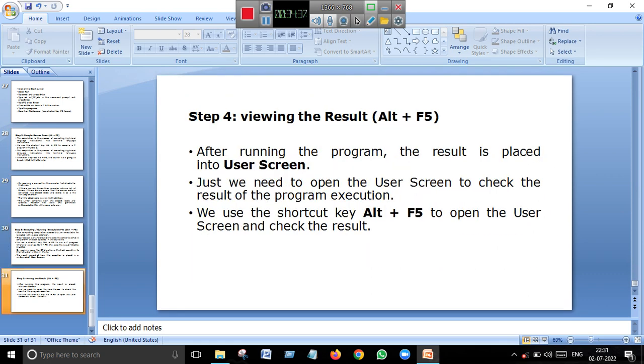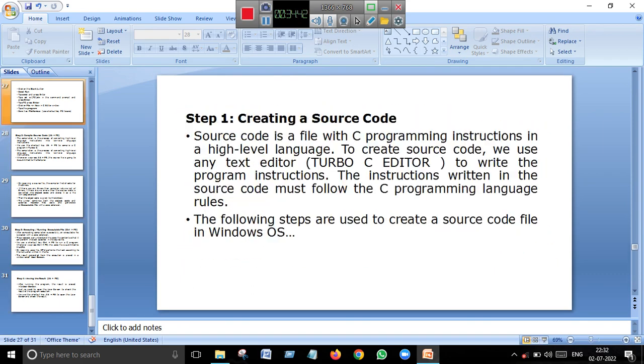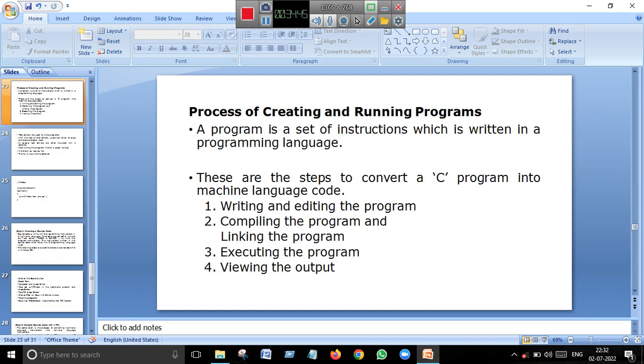These are the 4 steps involved in the process of creating and running a C program: writing and editing the program, compiling and linking the program, executing the program, and viewing the output.